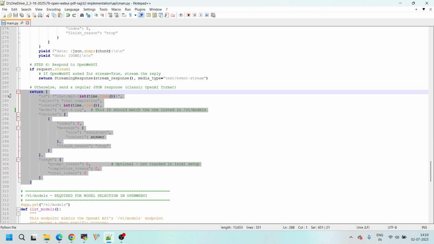If streaming is not requested, we simply return the full reply in a single JSON response, just like our regular OpenAI completion. So this streaming support is not mandatory, but it definitely improves the experience when using chat interfaces like Open WebUI, where the real-time feel makes a big difference.